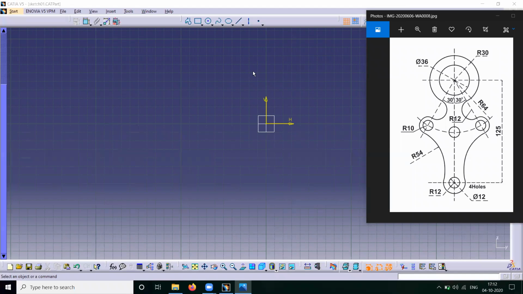Okay, so today we're going to make this sketch. First we're going to make these outer circles. If you can see these two circles, one of radius 30 and one of diameter 36, and a construction circle of radius 64.